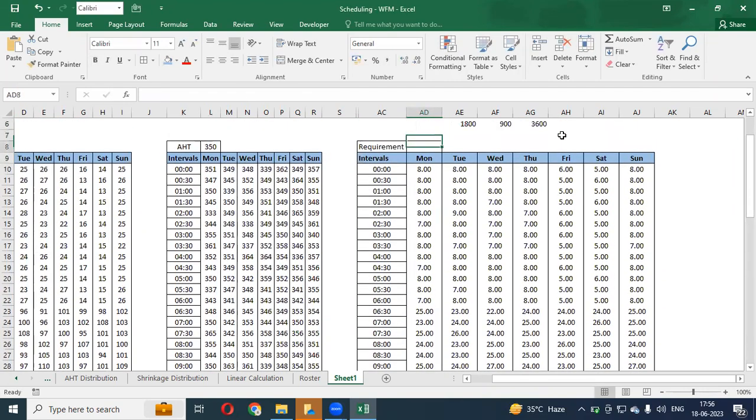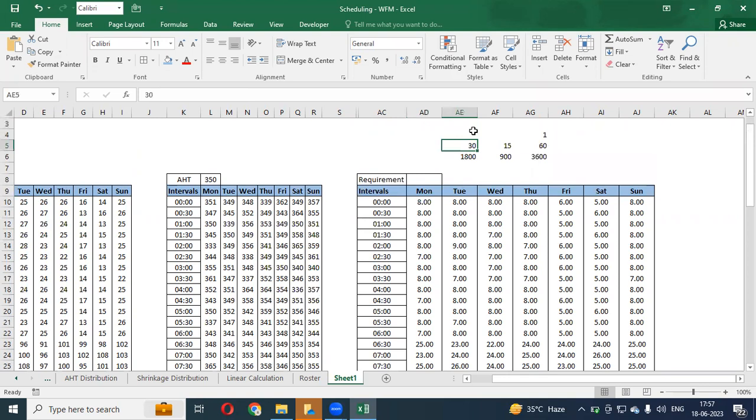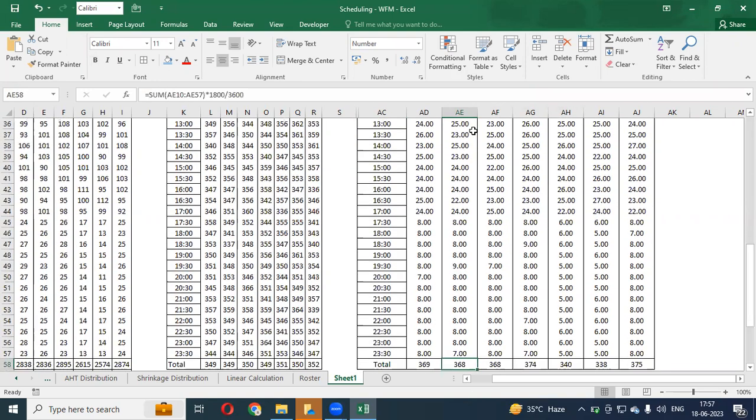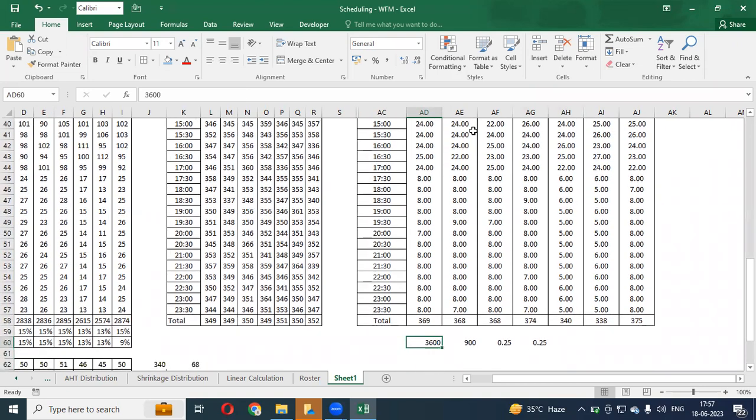Okay, so what I was saying, we have covered till requirement, right? In the requirement part, we have learned fractional agents and agents formula, the logic we have for changing the date rate, and the logic we have for dividing to convert the interval level requirement in hours. I hope so far everything is clear to everyone.